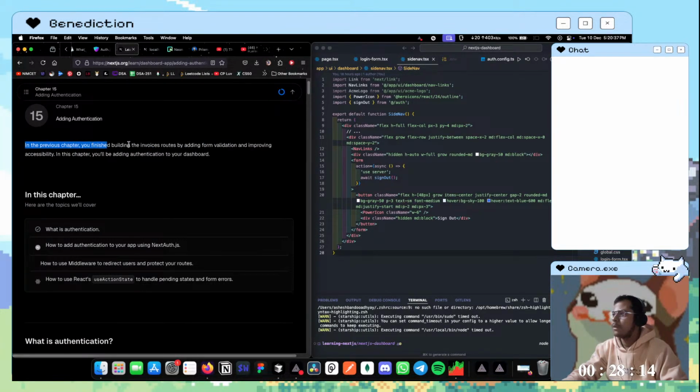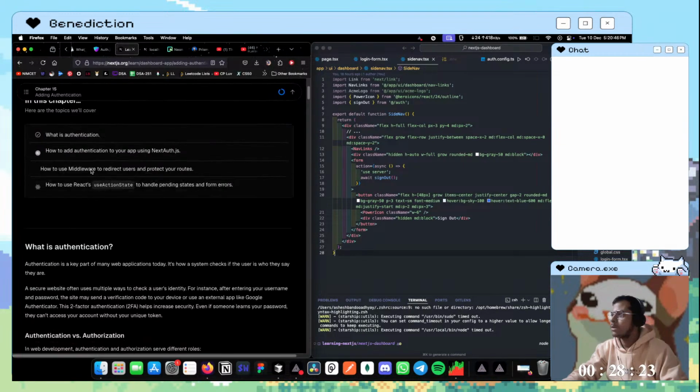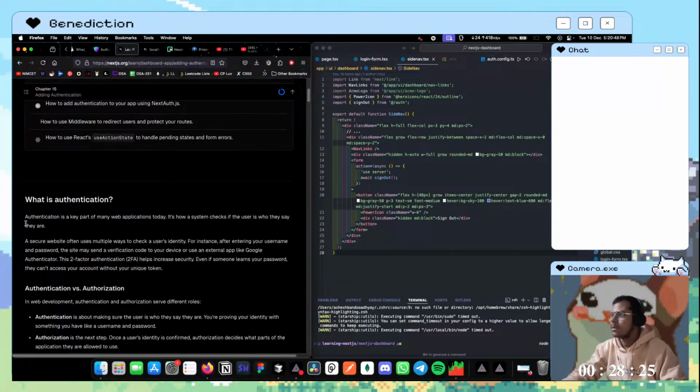In the previous chapter, you finished building the invoices routes by adding form validation and improving accessibility. In this chapter, you add authentication to your dashboard. What is authentication? Authentication is a key part of many web applications today.